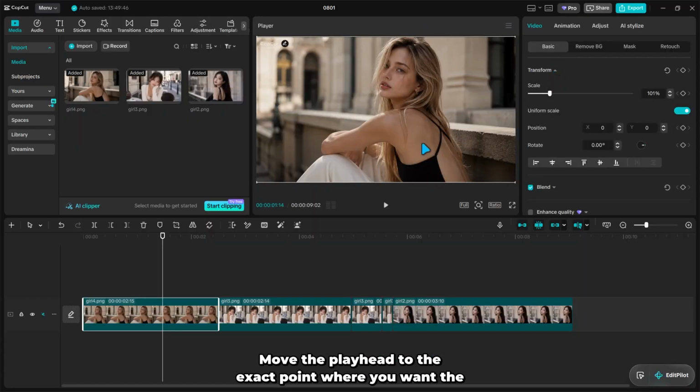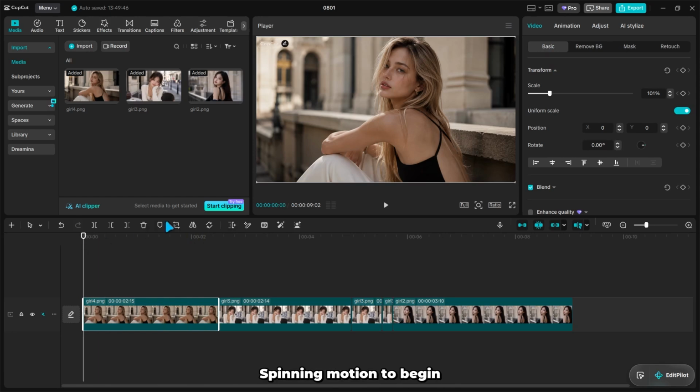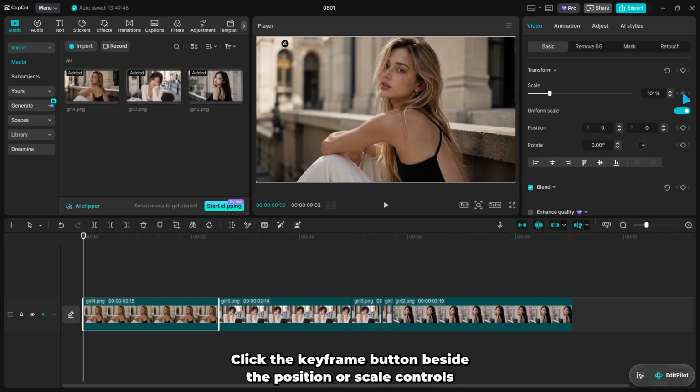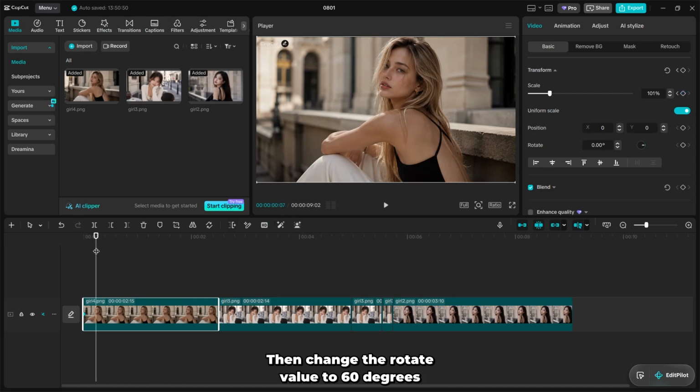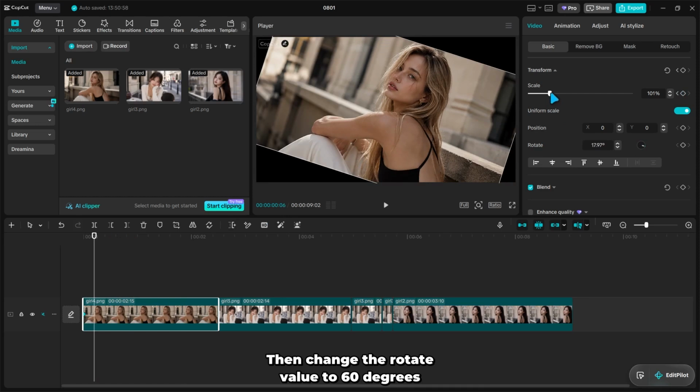Move the playhead to the exact point where you want the spinning motion to begin. Click the keyframe button beside the position or scale controls to create the starting keyframe. Move the playhead forward a few frames to begin the spinning movement. Then change the rotate value to 60 degrees.